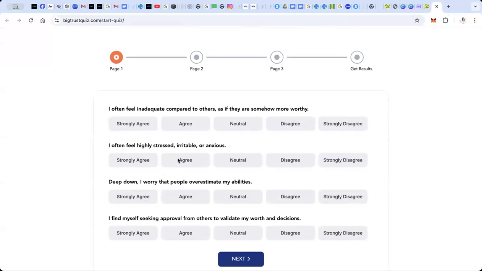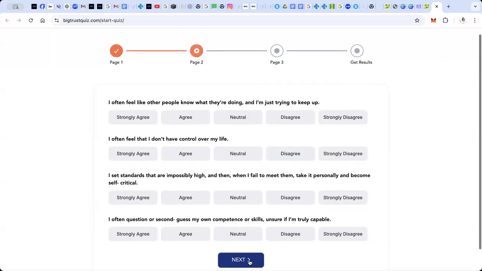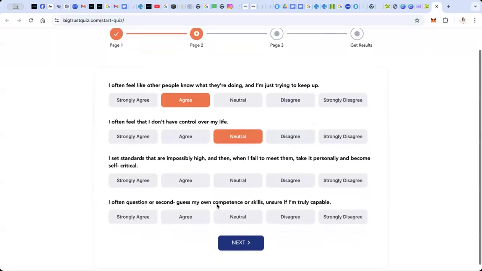I reckon I agree with that. I agree. Find myself seeking approval. Yeah, I'll agree with that. All right. I often feel that people know what they do. Yep. Neutral with that.